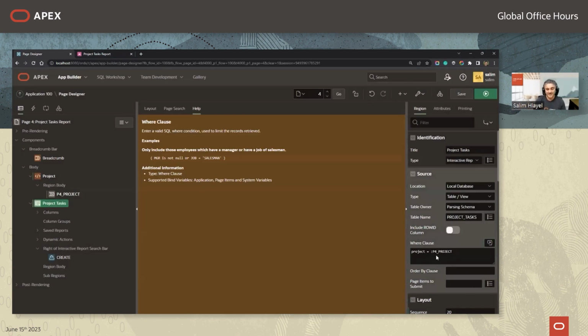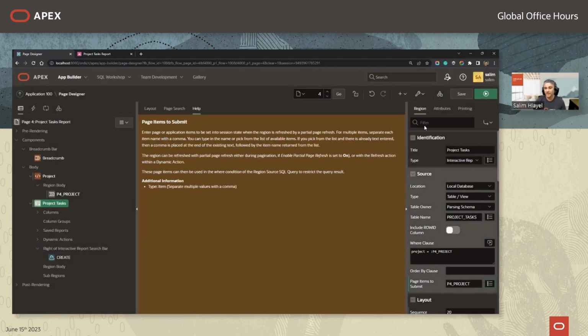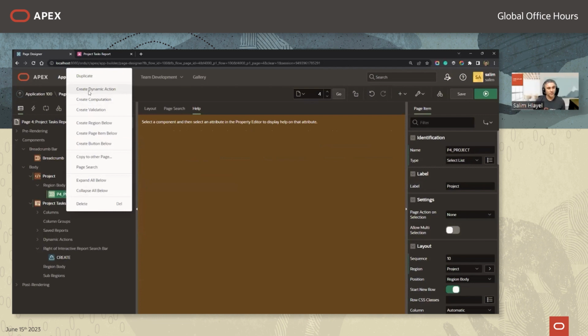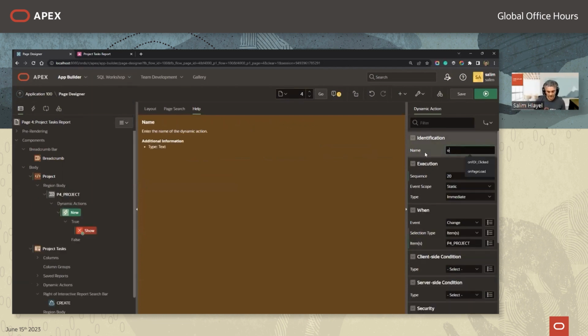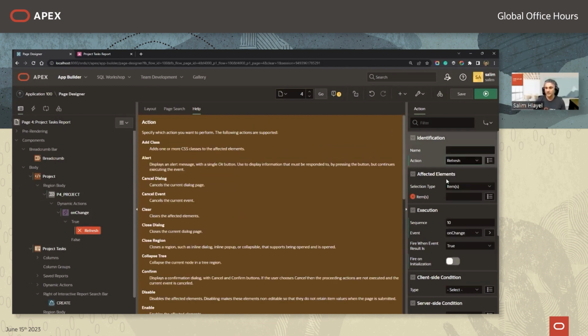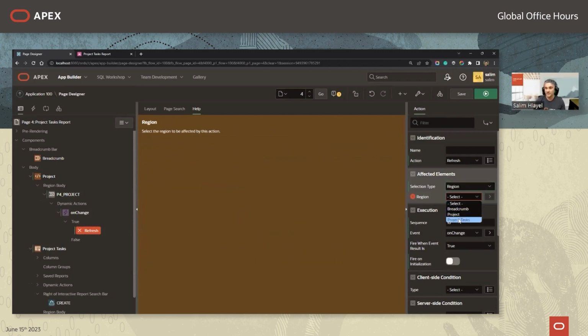Now, because I'm using this in my where statement, I have to make sure that the server understands the value of that item. So I'm going to submit it to the server. And I would like to have an action on my project when it does change. So on change, I would like to refresh. And I'm going to refresh which? I'm going to refresh actually the region, which is project tasks.